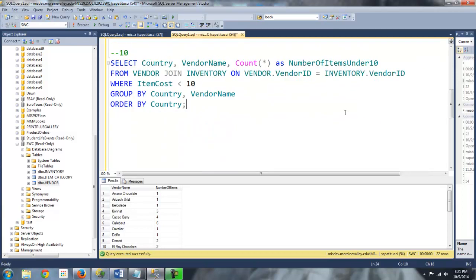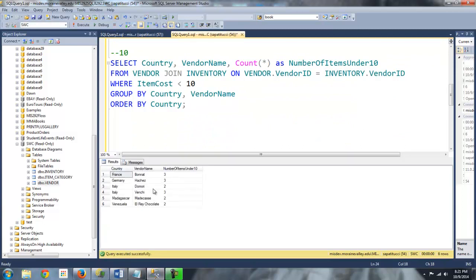Okay, so I am going to run this. Okay, so what do we have? These are just the countries that happen to have vendors that happen to have items under $10, and we get a count of each of them. Here I want to make a distinction, because I'm thinking ahead to number 11, which is rather different from this. The where clause limits the number of rows in each group.